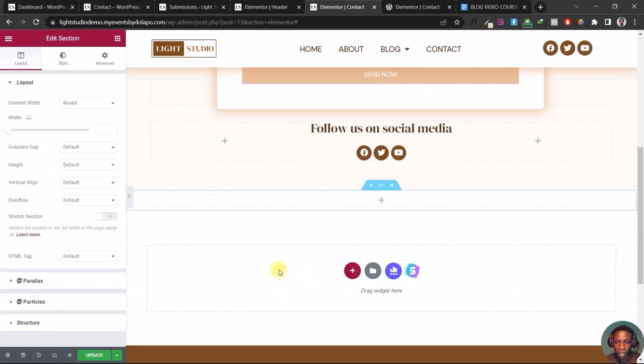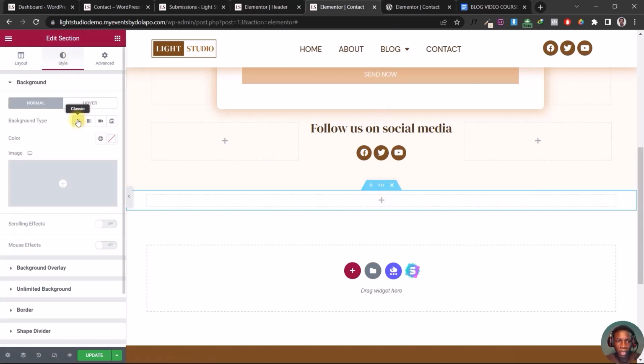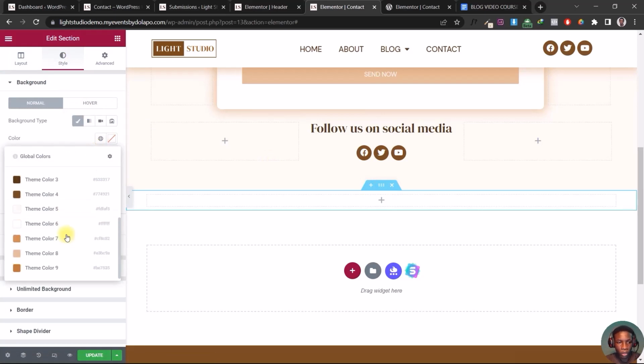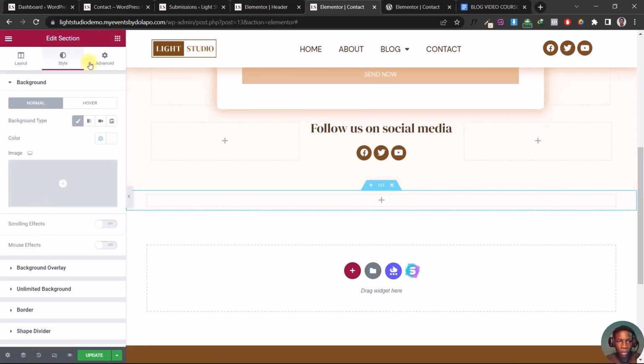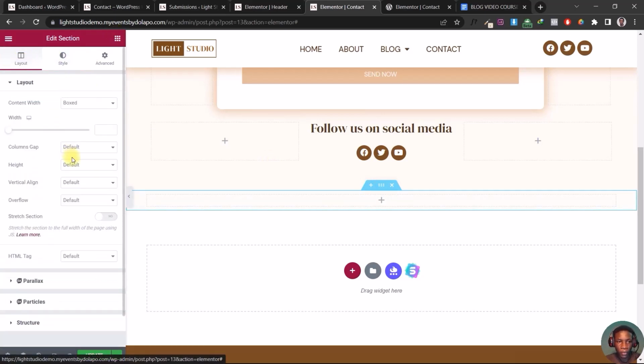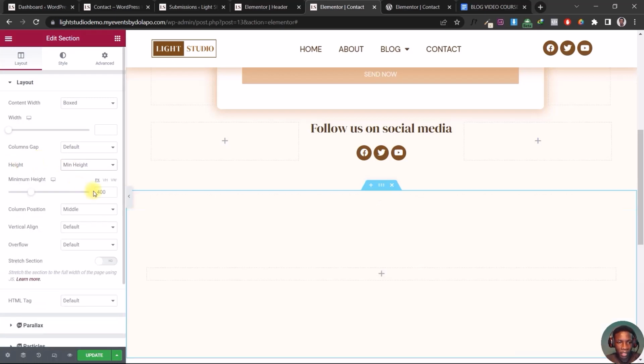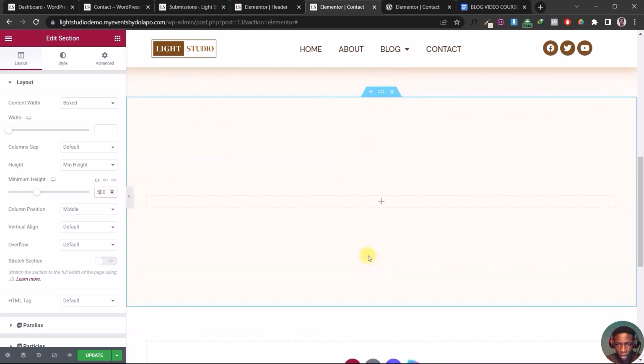So just click on add new. So we've added this section here. Once you add the inner section, you just need to click on edit here, then click on style here, then click on background to add the background color. So this is the background color we're going to use. Then for the height here, we want to adjust the height. So we'll put it as min height. It will be set to 500. So you can see how big the height is now.